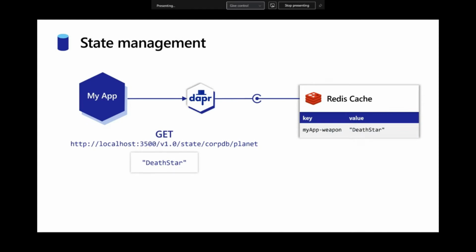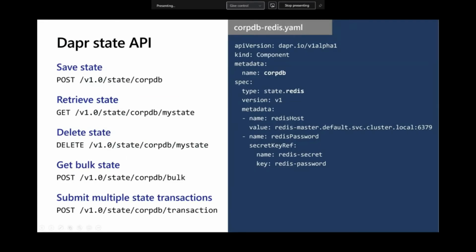If I need to persist a piece of data or information, I rely on state management. In a similar way, I invoke the Dapr sidecar, and here I specify the name of the component, corpdb, and the key of the element of information, the piece of information I'm trying to retrieve.